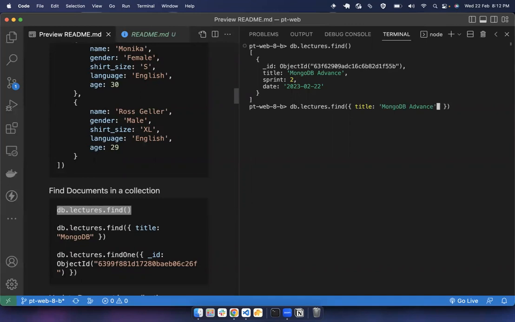So let's say if you want to search with title, I'm going to copy this. I'm going to find a document in the lectures collection. I'm going to find one. So it should be find or find one, right? With an object as the filter, you can also pass this object as a filter in the find function. So find and find one, they will both work as the same thing. The only difference between find and find one is find one will give you the first item in the search list.